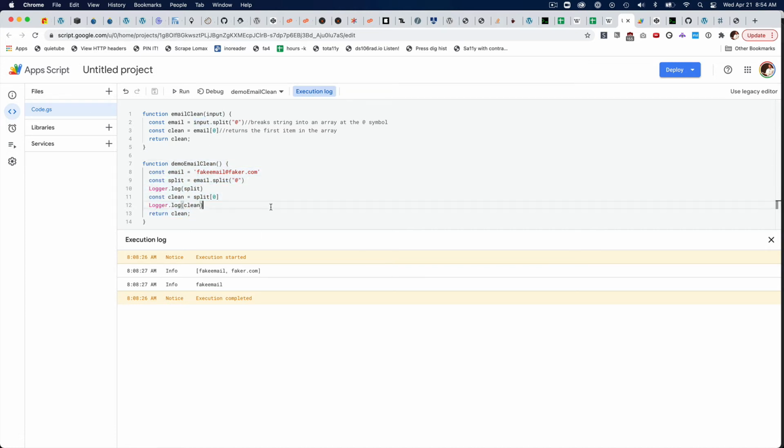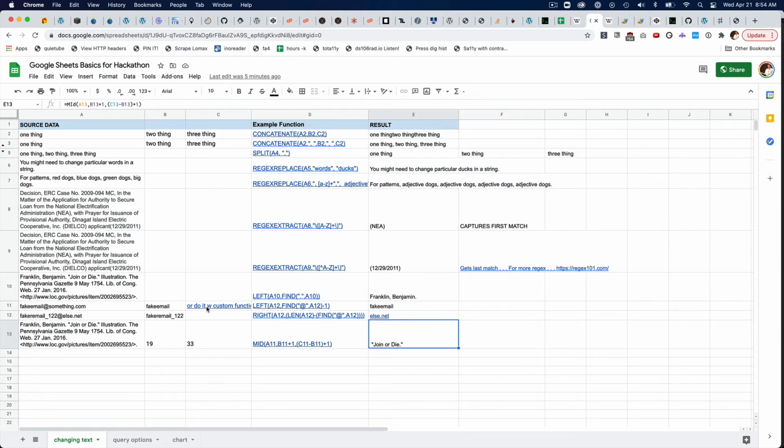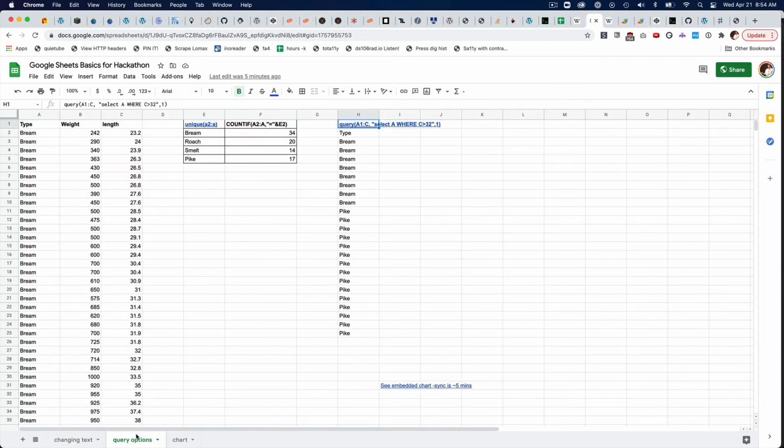But you can see when we run a little thing here, what it does is, in this case, it uses JavaScript to split at the ampersand. So it returns it in an array, faker email, faker.com, and then we just want the first item in that array, which is fake email. So you can get super complex in terms of what your functions do and how they behave, but that's a super simple one, just to kind of give you a feel for what that looks like. And you can see that's all it looks like there. So kind of cool.